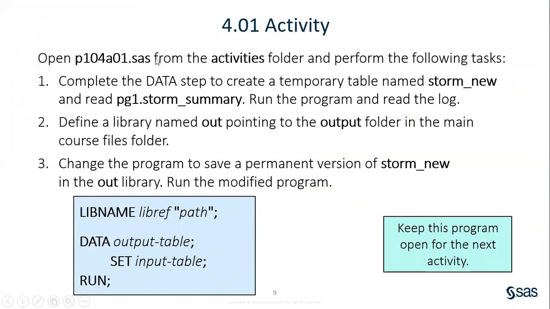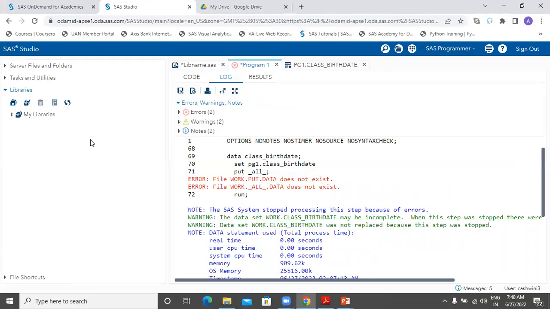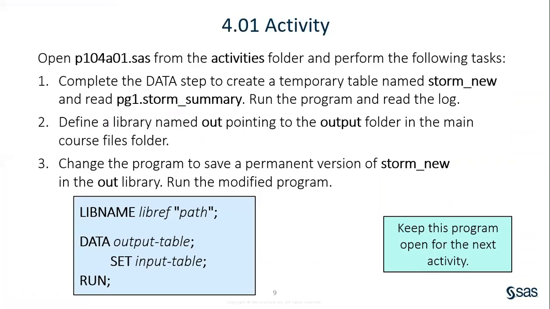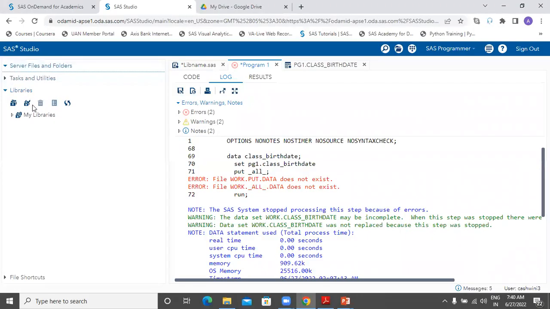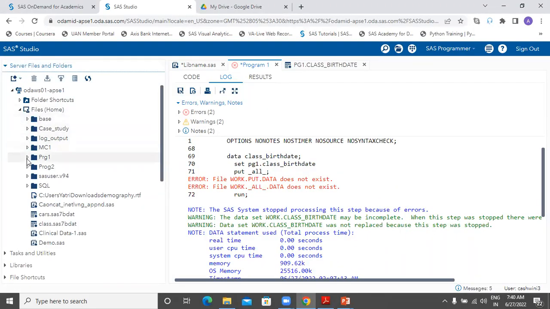Okay. So now we have an activity, to open the activity for lesson 4A01. Complete the data step to create a temporary table named storm new from the permanent data set pg1.storm summary. Run the program, read the log. Define a library named out pointing to the output folder in the main course files. Change the program to save a permanent version of this to the permanent library out. So what are we going to do? From a temporary data file, we are going to create a permanent data set. So which activity? A04. So let's open this activity from the activities folder from PG1.